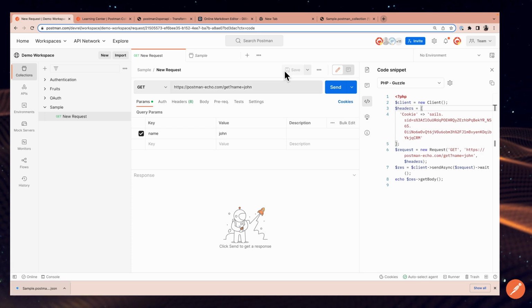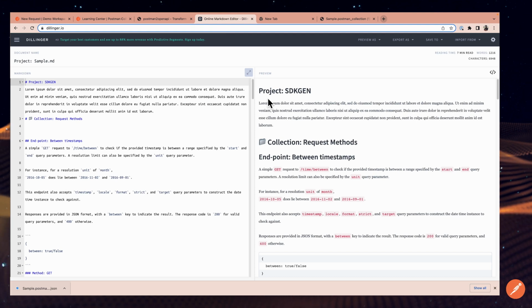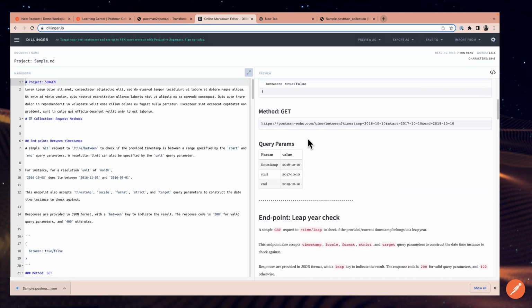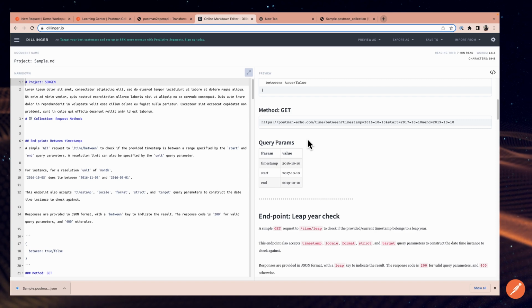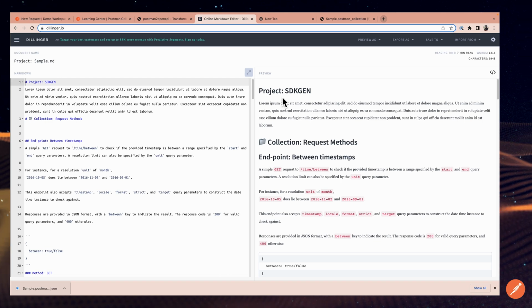Another thing that you could do with the collection format is to generate Markdown documentation from your collection. This documentation here that is in Markdown was automatically generated from a collection. And this is good for, let's say you want to include a README in your code repository. You can easily generate a Markdown from your collection and use that as a good starting point for your README.